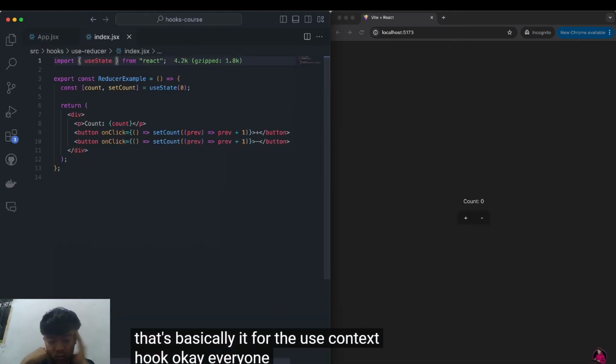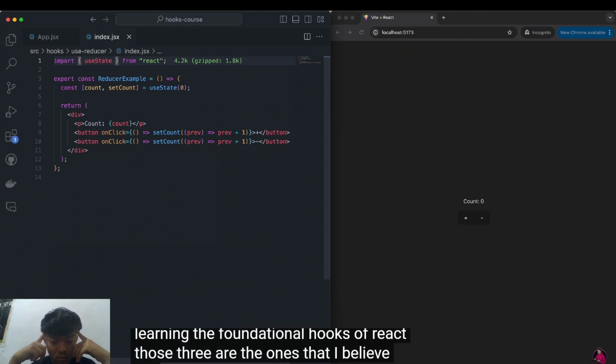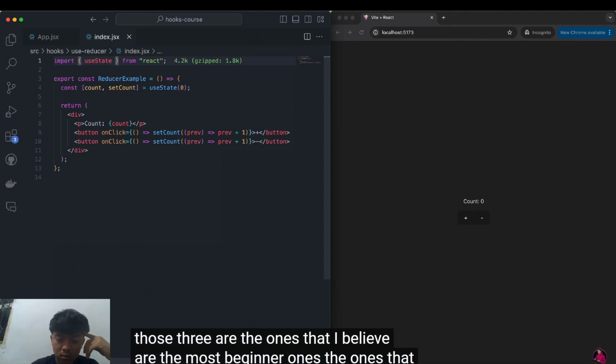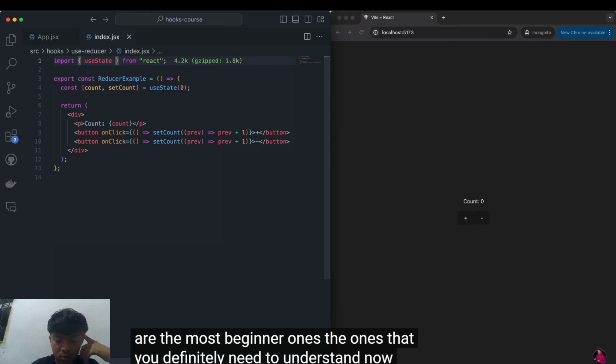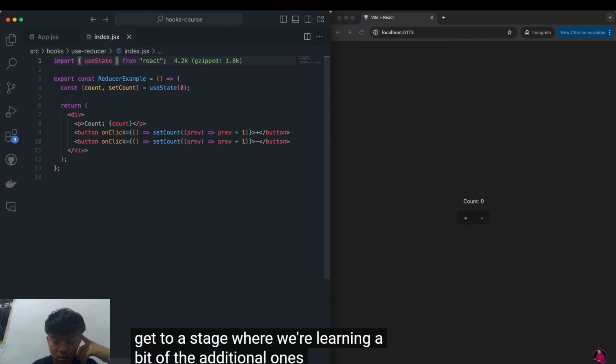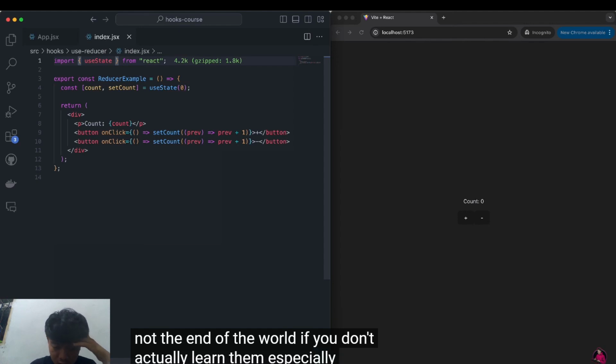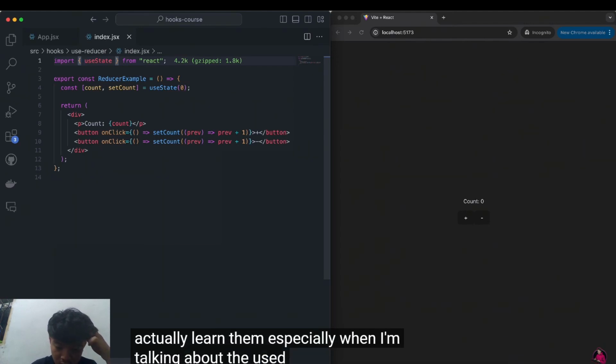Okay, everyone. We just finished learning the foundational hooks of React. Those three are the ones that I believe are the most beginner ones, the ones that you definitely need to understand. Now we get to a stage where we're learning a bit of the additional ones, where it's not the end of the world if you don't actually learn them. Especially when I'm talking about the useReducer hook.